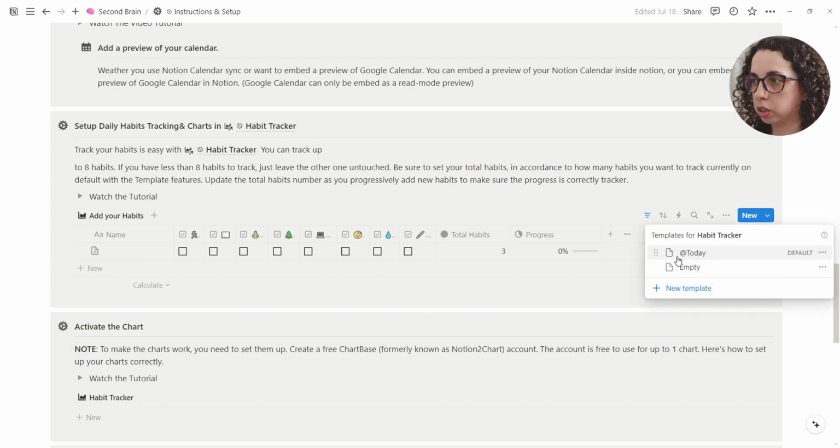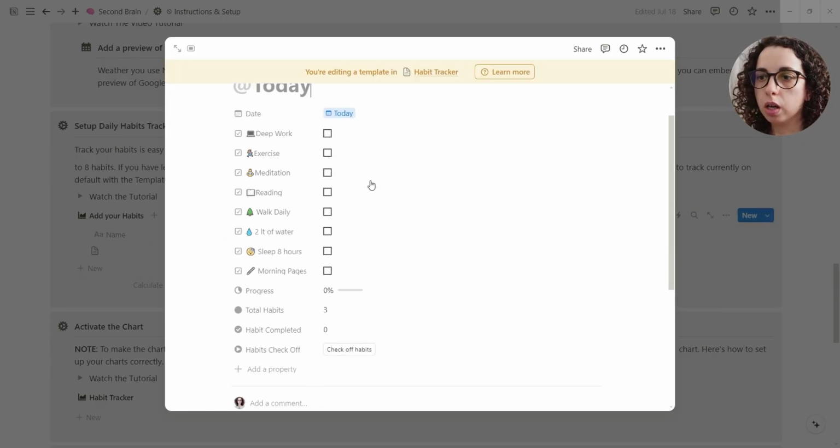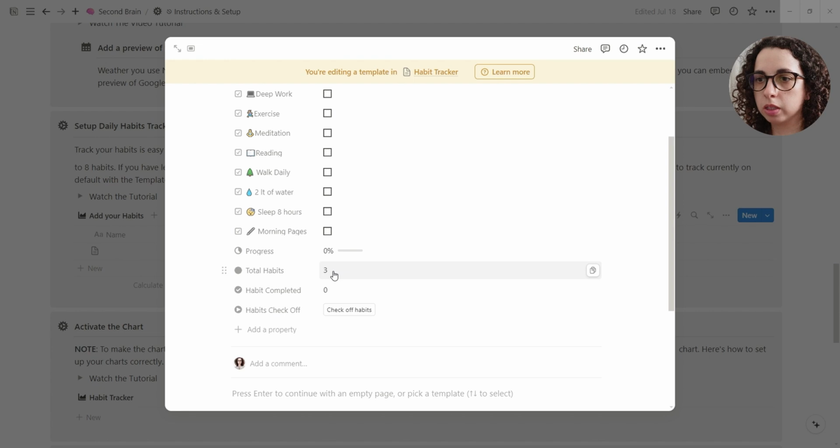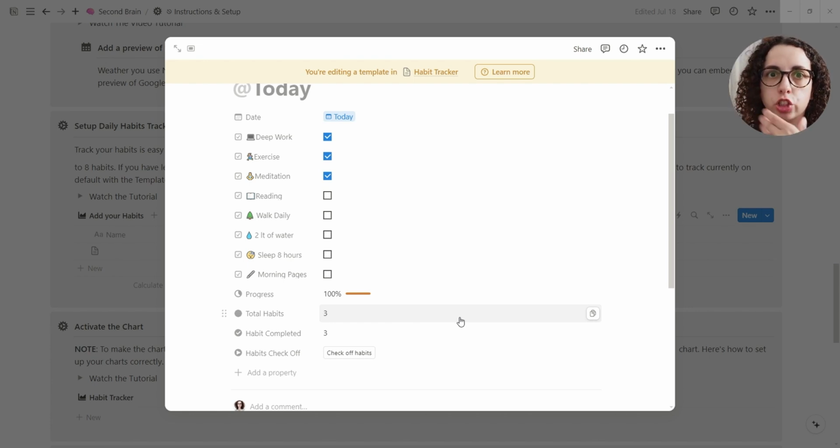Okay, so this is the full template. So you see, I'm going to edit the template. Right now there is total habits. This is basically how many habits we want to track right now. So let's say that we want to track 3 habits. So what happens is that if I complete 3 habits, it's going to tell me 100%. And then it's going to set as default, but then I can change that, right?